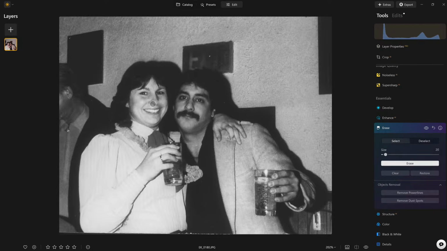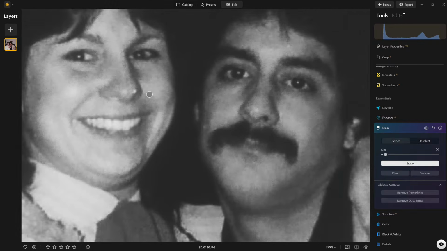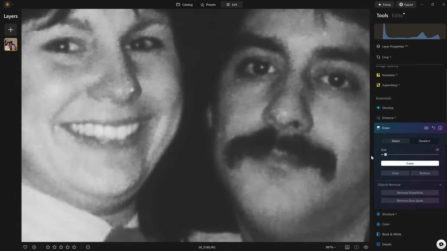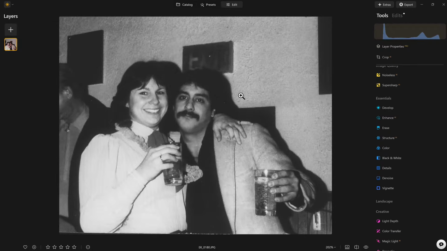Now look, I noticed that doesn't look good. So I'm going to restore that part again. And restore. There we go. Now let's zoom in a little bit closer. And I'm going to erase. There we go. All right. So I got it looking good.